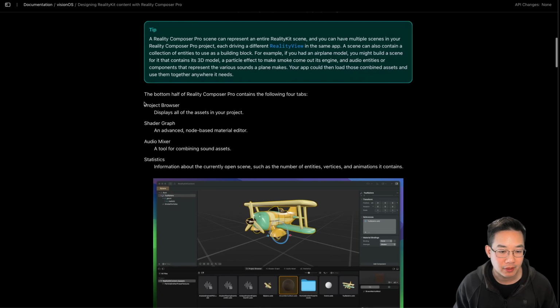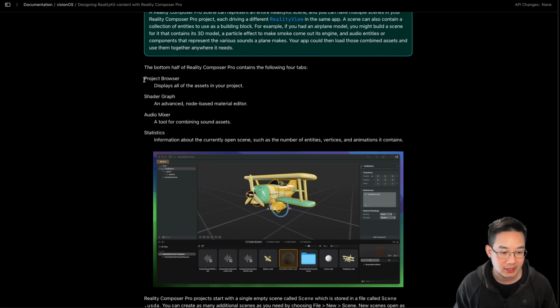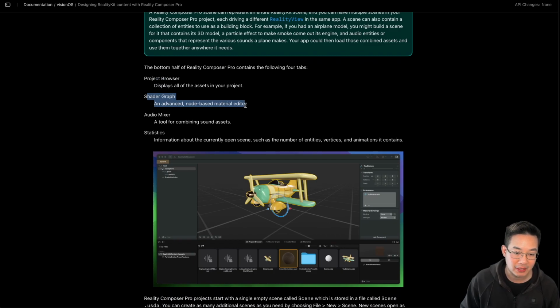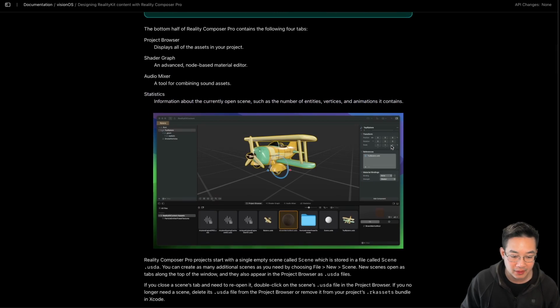The bottom half of Reality Composer Pro contains the four following tabs. The Project tab displays all of the assets in your project. Shader Graph, an advanced node-based material editor. Audio Mixer, a tool for combining sound assets. And Statistics, information about the currently open scene, such as the number of entities, vertices, and animations it contains.